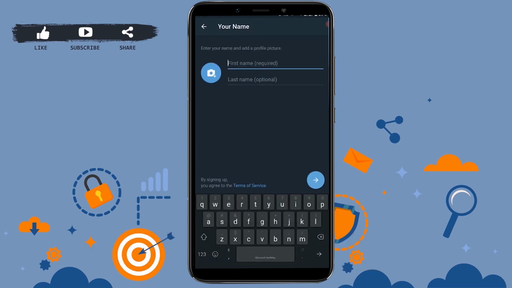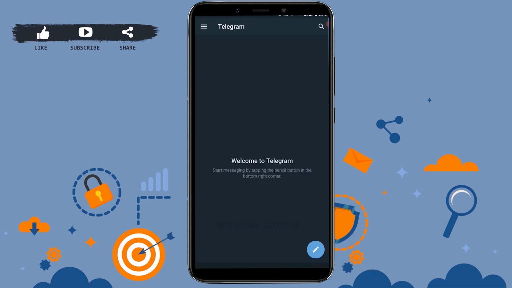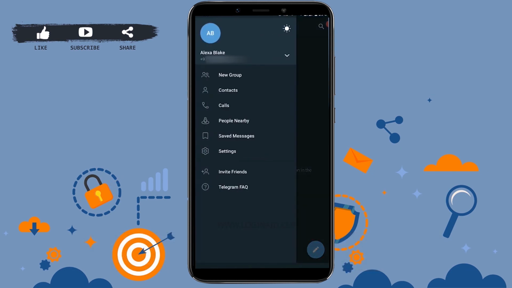Here you need to provide your first name and your last name. You tap on first name and then provide your first name. And then on second, you tap and provide your last name. After that you tap on next. And here you can see you have created your Telegram account.